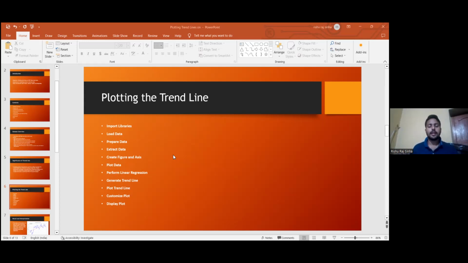We will utilize the coefficients which we have calculated using np.polyfit, and we will generate the trend line using np.polyval. Then we will plot the trend line, adding it to the plot. Then we will customize the plot, adding labels, a title, a legend, and grid lines to enhance clarity and readability. Then we will display the plot. Finally, display the plot to visualize the data and the trend lines.